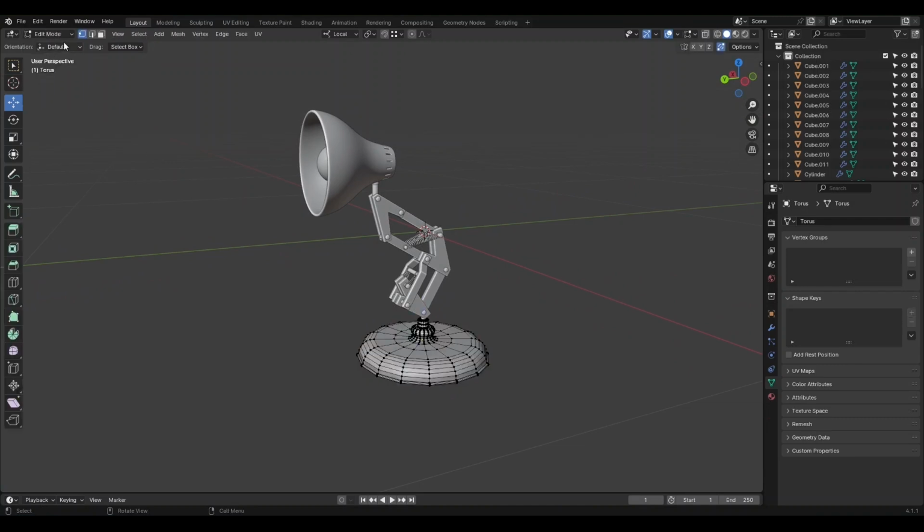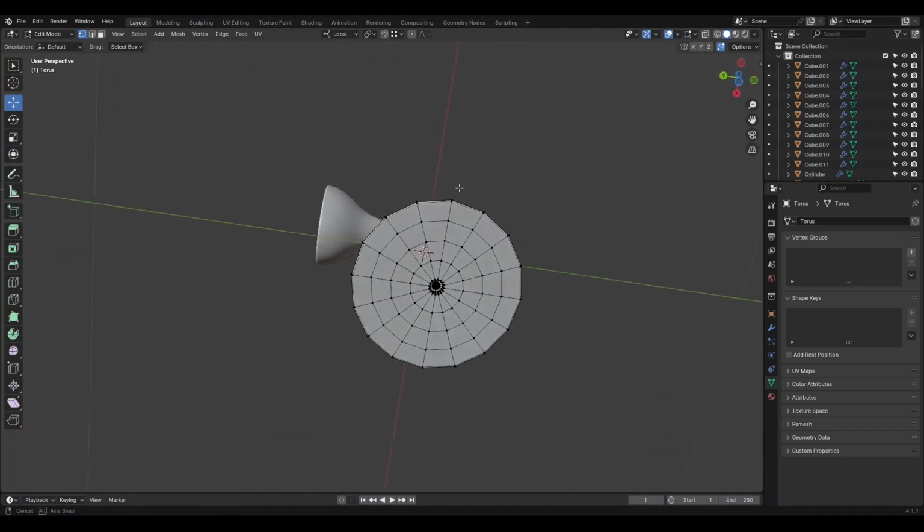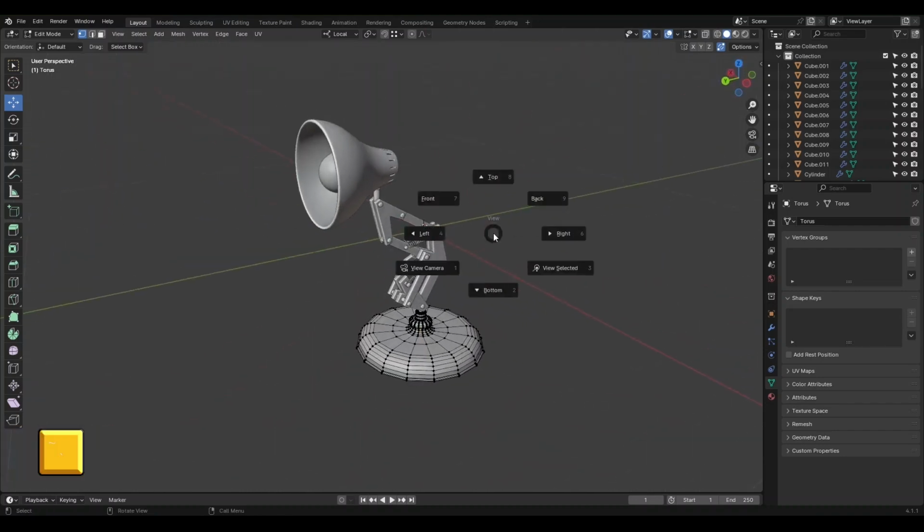You can then choose your selection type, vertex, edge, or face. I'm choosing vertex and heading to the bottom of the mesh. You have three options to do this. Press Alt and middle click, then drag upwards to reach bottom view. Hold the tilde key to open the orthographic menu and select the viewport you need.